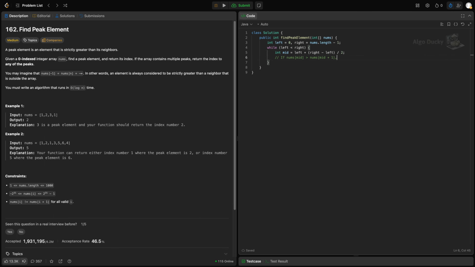If the middle value is greater than the next one, the slope is dropping. So the peak lies to the left, maybe even at mid. Shift the right boundary down. But if the slope climbs, we head right. The peak must be somewhere beyond mid. So we raise the left boundary.